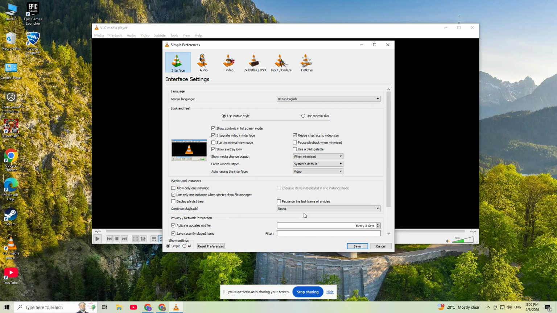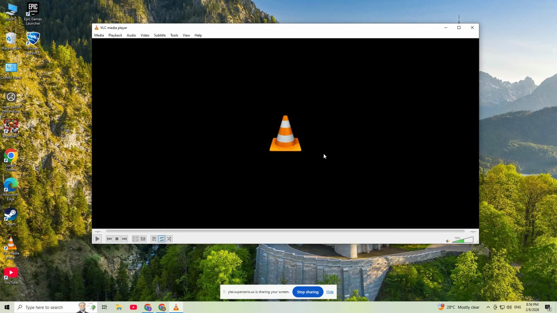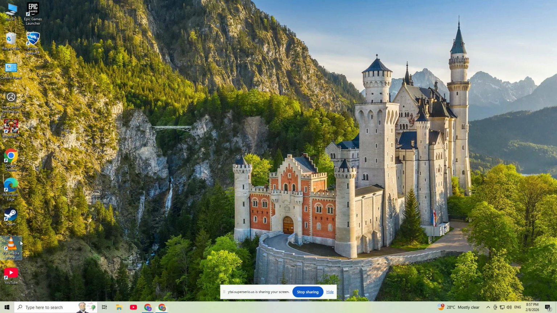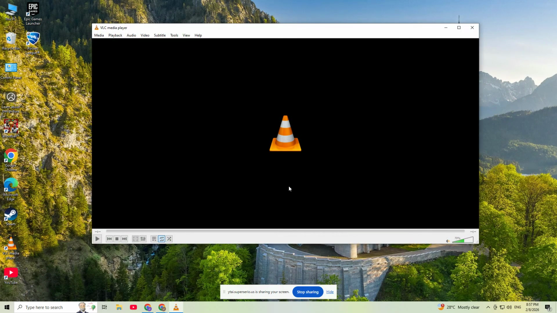Now that you've changed the setting, scroll to the bottom of the Preferences window and click the Save button. This locks in the changes you just made and applies them to VLC. The final step is very important. Close VLC Media Player completely, and then reopen it. VLC needs to restart for the new preference to take effect.